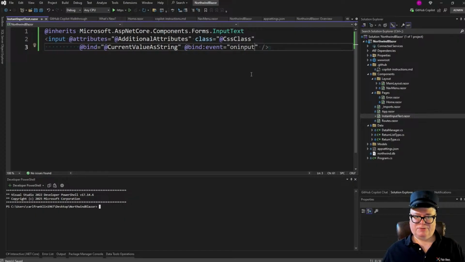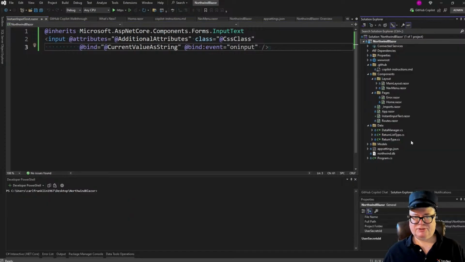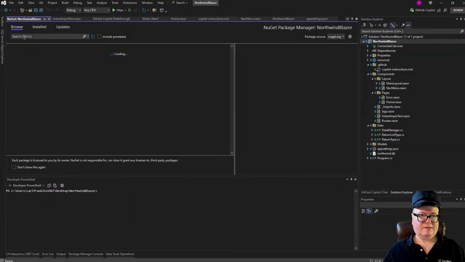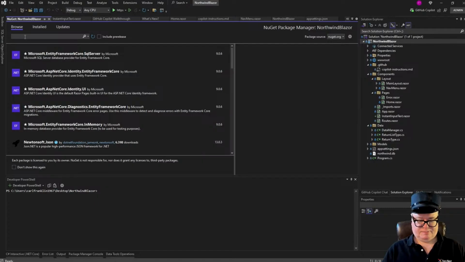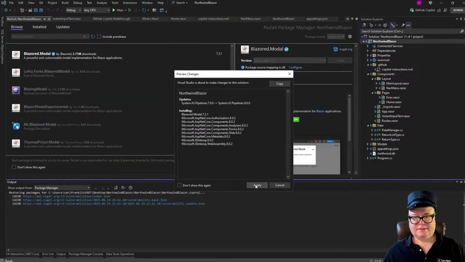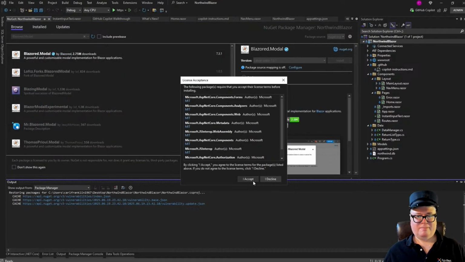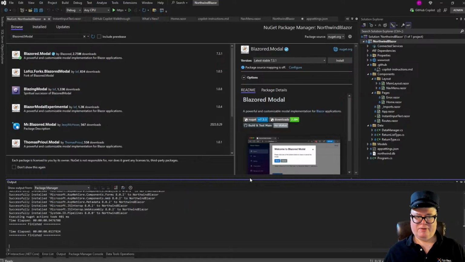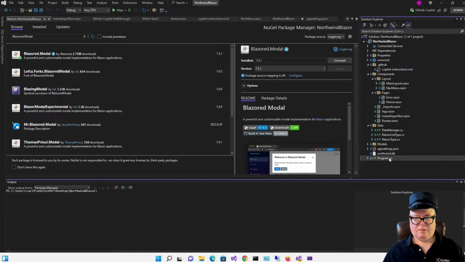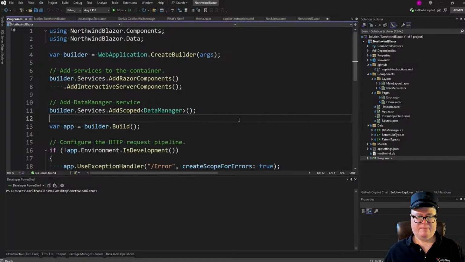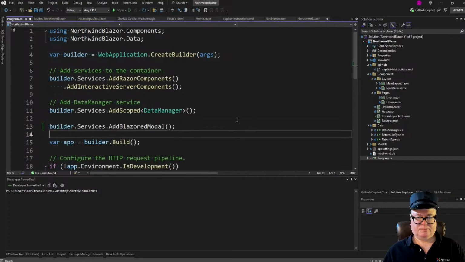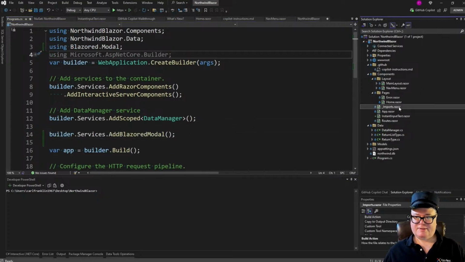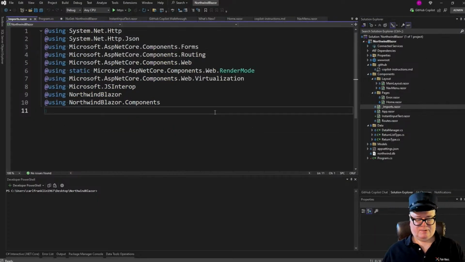Next, I'm going to install a package called Blazor Modal. Manage NuGet packages. Going to browse for Blazor Modal. There it is. This is Chris Sainty's amazing modal dialog components for Blazor. Once that's done, I'm going to go to Program, and we're going to add this. So now I'm going to go to Imports Razor and add those.